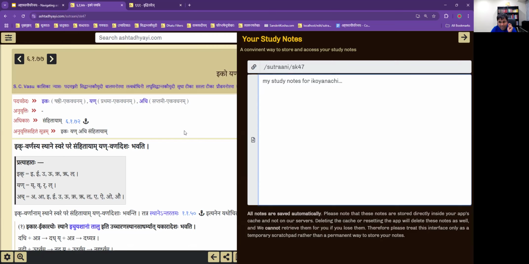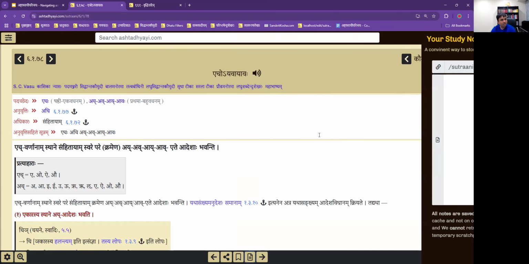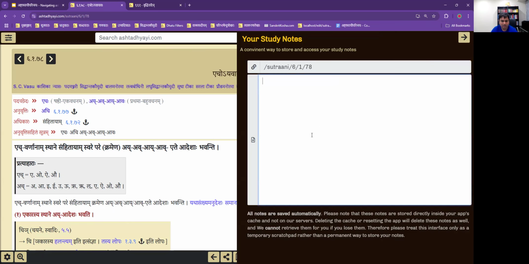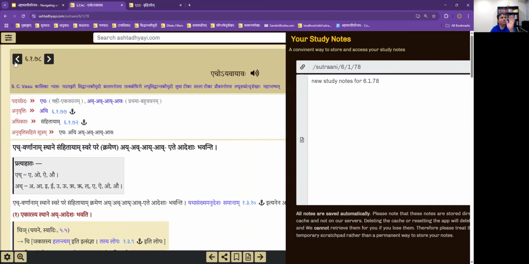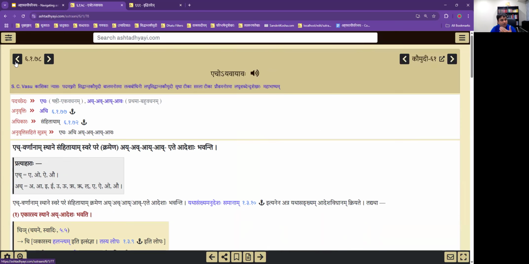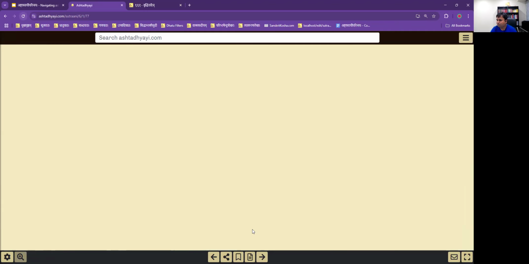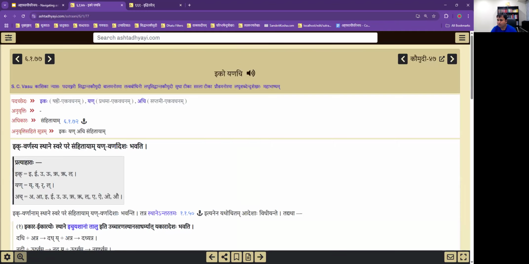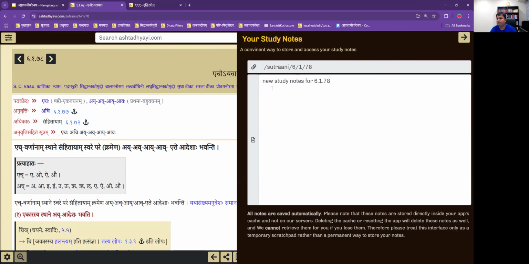Please understand, each page has a separate study note. So if you go to the next sutram, Echo Yavaya Vaha, the study notes are again empty. You can now write new study notes for 6178, so new study notes for Echo Yavaya Vaha and so on. And at some other point in time, maybe 2 days later, 3 days later, when you go back to Iko Yanachi and click on the study notes, this is fun, because why it's not available, I don't know. It should have been available. Okay, maybe I did not save, but you see new study notes for 6178 is available.